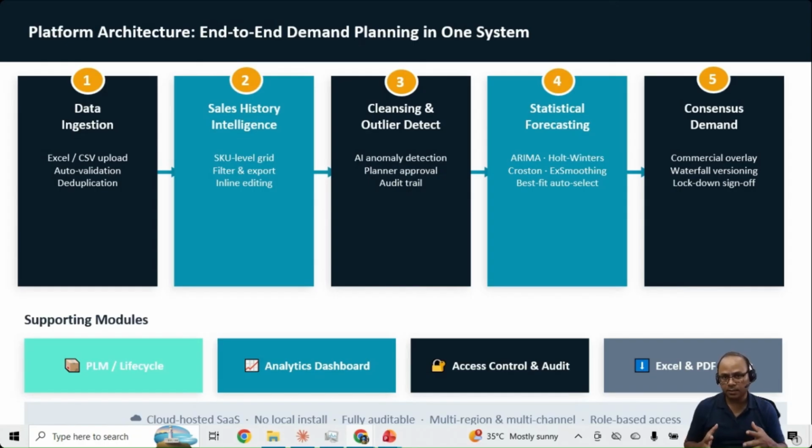Multiple algorithms running simultaneously, each backtested per SKU with the best fit selected automatically. And step 5 is consensus demand planning, where commercial intelligence is layered on top of the statistical baseline, overrides are versioned, and the final number is locked down with a single sign off. Supporting that pipeline are four modules: the PLM lifecycle module for new product launches and phase outs, the analytics dashboard for management visibility, access control and audit for data governance, and full Excel and PDF export for leadership reporting.